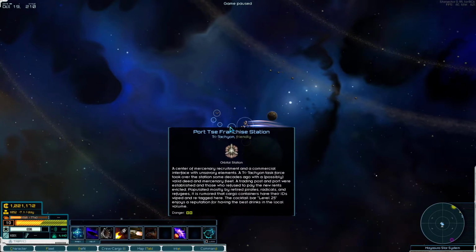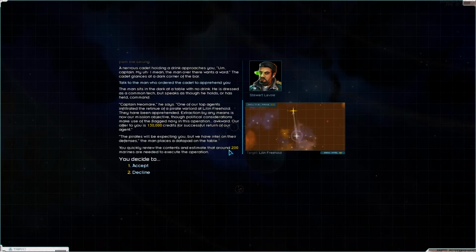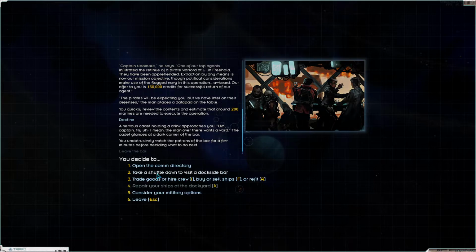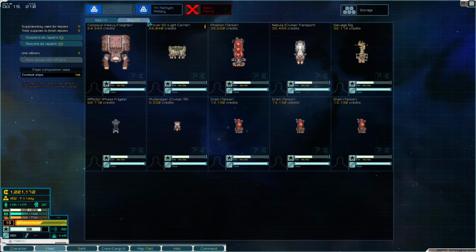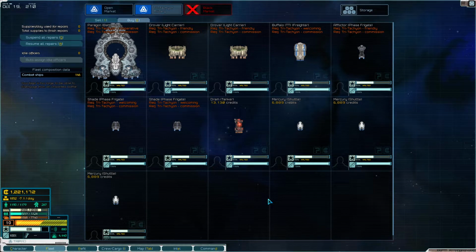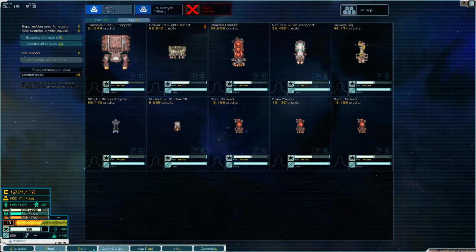So this is a center of mercenary recruitment and a commercial interface with unsovereign element. The cocktail bar level 25 enjoys a reputation for having the best drinks in the local volume. Okay, well, let's see. Everyone wants me to go there and take care of the pirates. Right, what am I even doing here? I'm looking for some ships. Well, they have a military installation, however. No commission, no trade. Sometimes on the black market there'll be interesting ships from the factions, but not here. Okay.